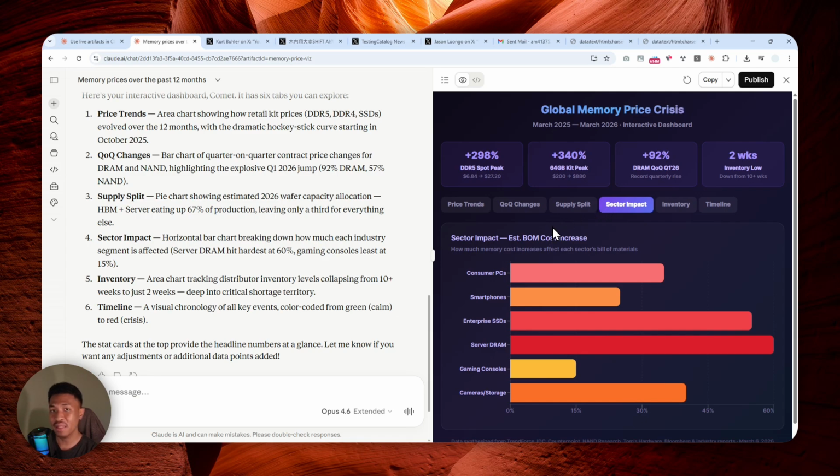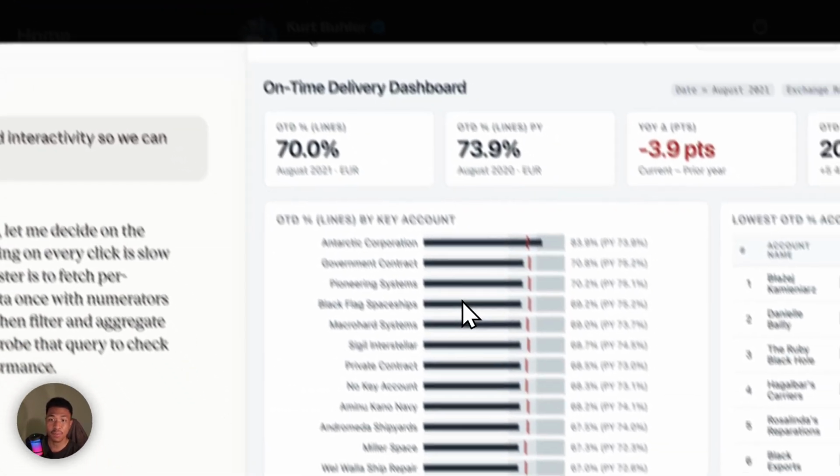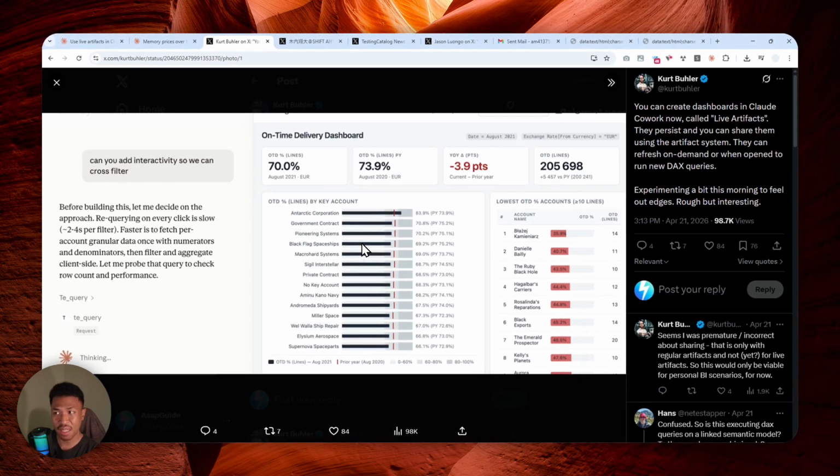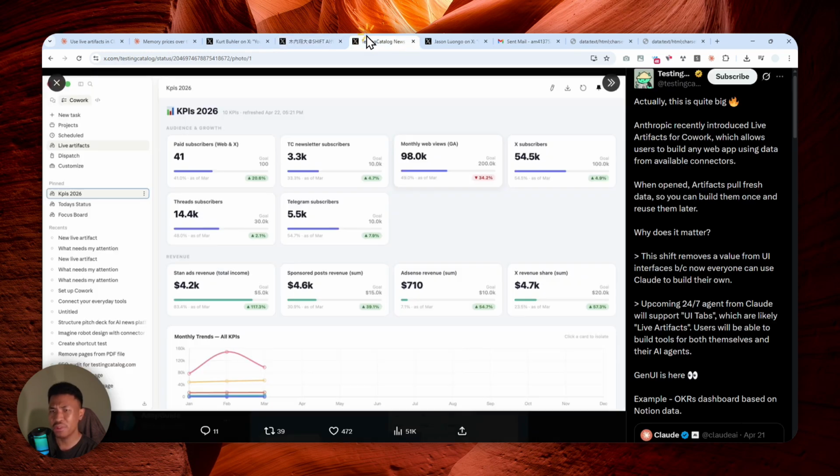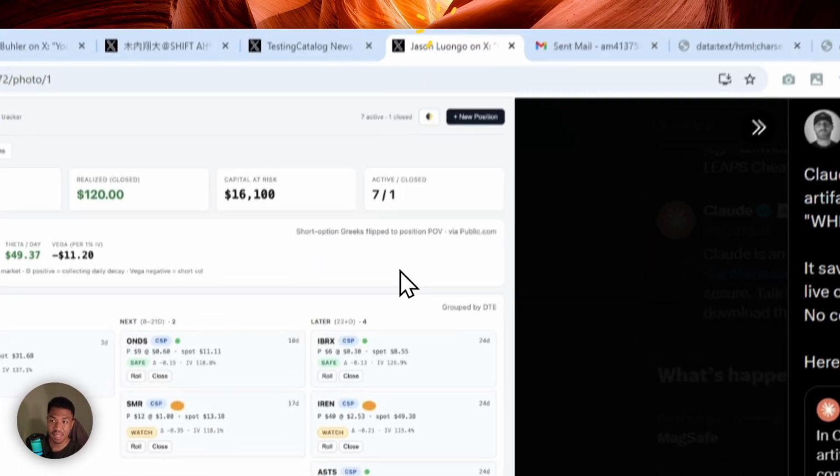But one thing that makes Live Artifacts a bit more unique is its ability to pull data in real time from your other accounts that you might have connected to your Claude account. For example, you can connect Claude with Gmail, Google Workspace, Google Drive, Notion, Canva, Figma, and many others. And you can pull the data from those accounts into a single page, and that is Live Artifacts.